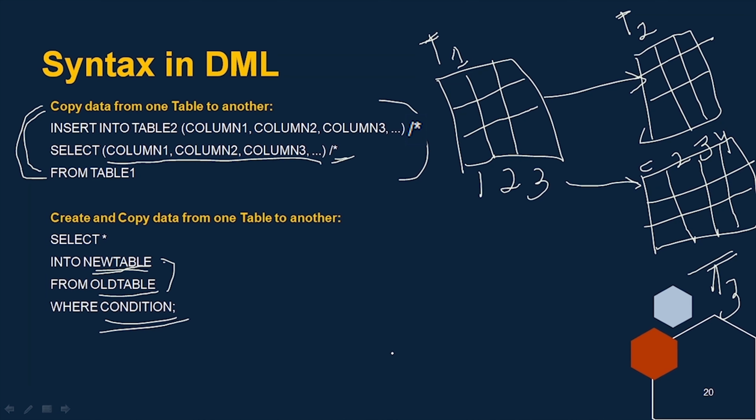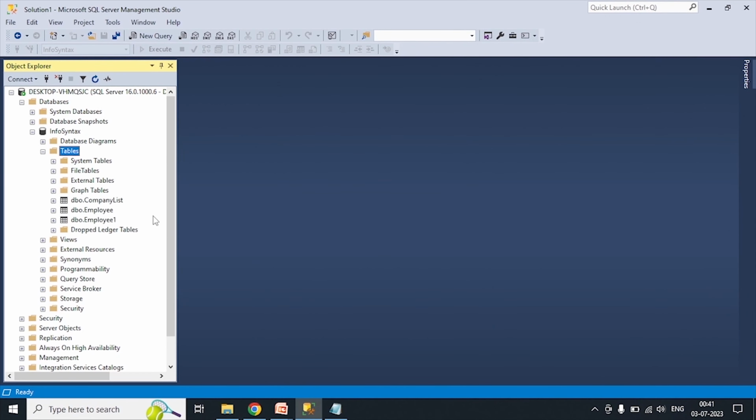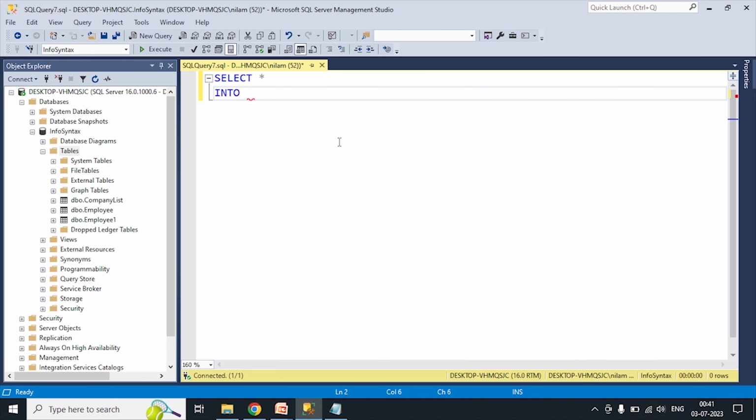We will move to our SQL Server. I will refresh the table. We can see right now we have 3 tables: company list, employee and employee 1. Now we will create one more table, employee 2. It will create a similar structure of the employee table and insert all the records from the employee table. For that, we will use the syntax SELECT * INTO, then our new table employee 2, then FROM employee.